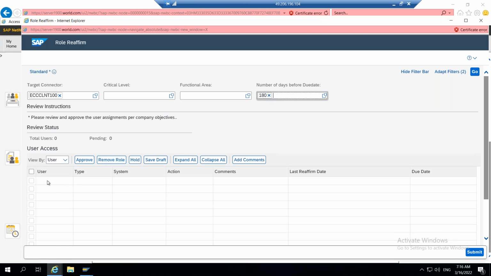Based on that information, the role owner can approve or remove the role. First we get the username here. So the role owner can contact the user and ask, are you going to use this role in the coming days or not? They will get the confirmation from the user. Okay, if the user is using it, they will approve. If the user says, I'm not using it in the coming days, they will remove the role.